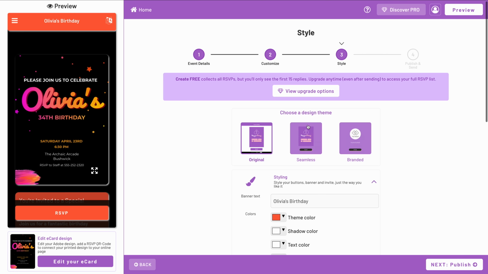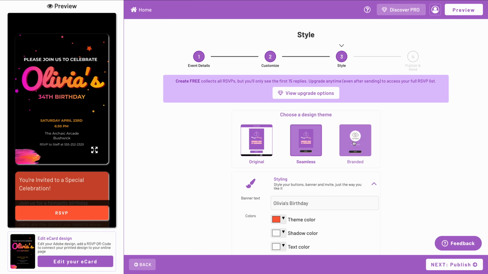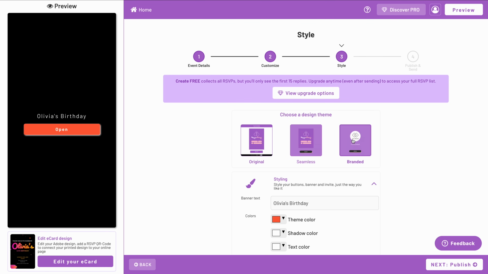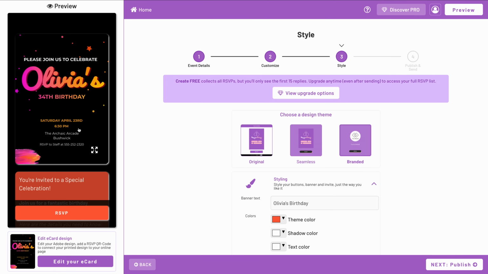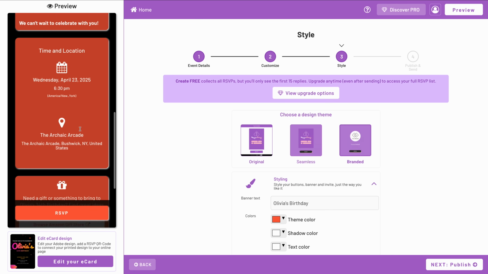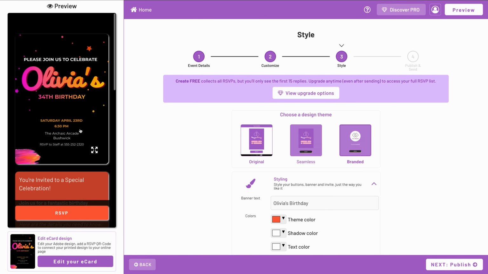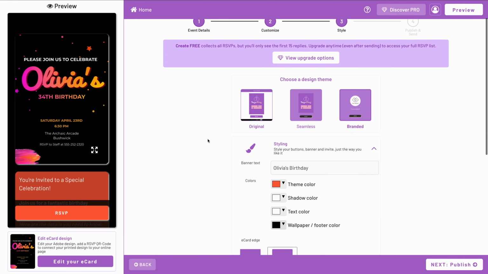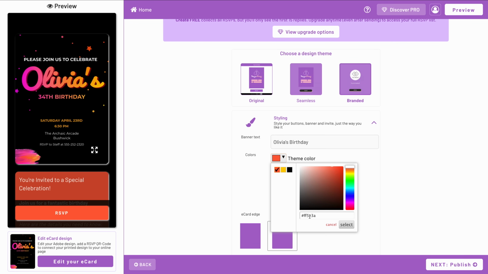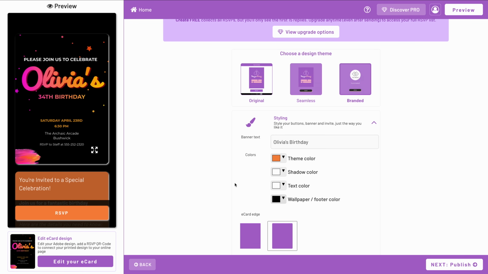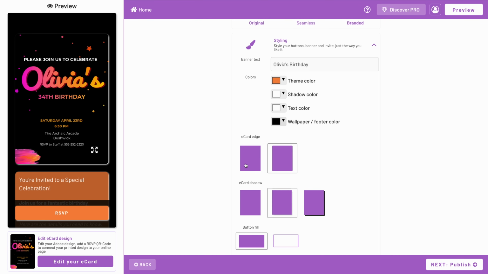This is where you adjust the online invite to match your brand or design theme. I love this. You can choose between original, which keeps the layout simple, seamless, which blends your design into the background, and branded, my personal favorite. This gives the invite center stage with a dramatic call to action button. I can change colors, fonts, button styles to match the event. I'll take a second now and pick the theme that feels right for this particular invite.